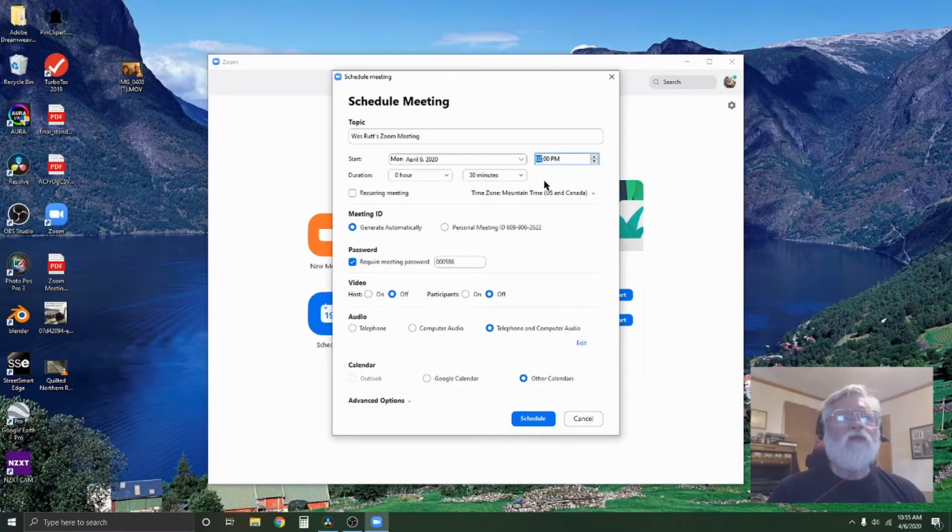Now, if you have a free account, you're only going to be able to go to 40 minutes before you'll be cut off. Unless you have one-on-one. If you have one person that you're calling and chatting with, you can go on forever that way. And if you have a paid account, you can go on for as long as you'd like. In my case, I've got a free account. We'll just leave this at 30 minutes.